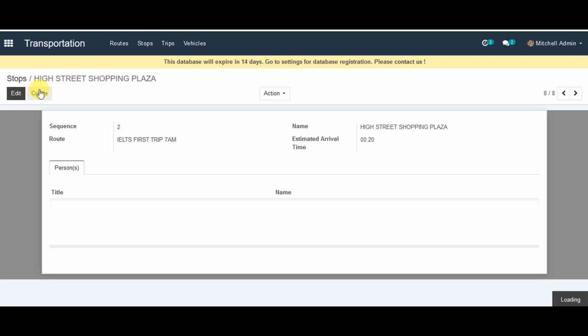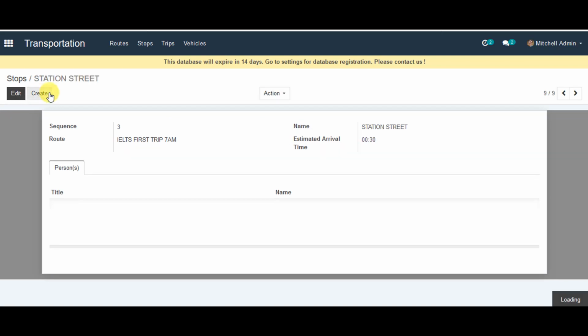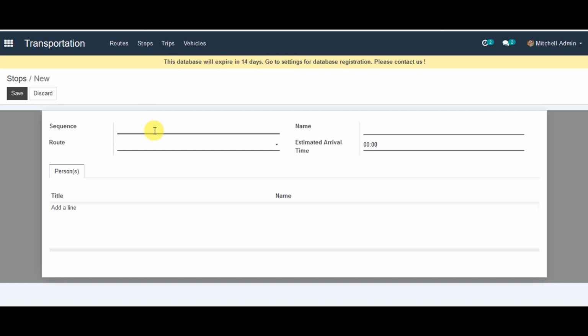Now you can go to create again and you can create your third stop. So in the third one you can add your name. Say for example, you are creating Station Street for the stop point. You can select your route from the list and estimated arrival time also, and then you can go ahead and save the information. Now you can go to create again and you can add your fourth stop point. You can go to name and you can enter your name for the pickup. You can go next to route and you can select your route from the list and estimated arrival time also.